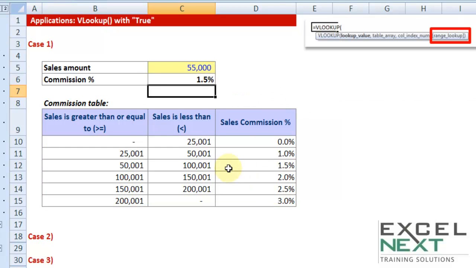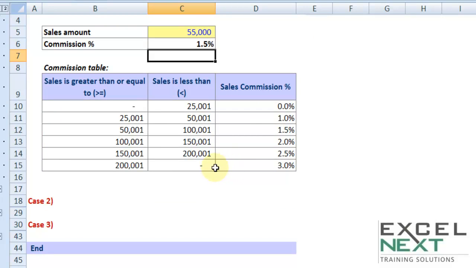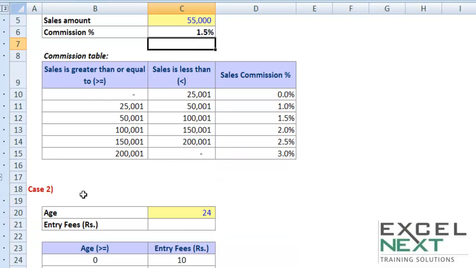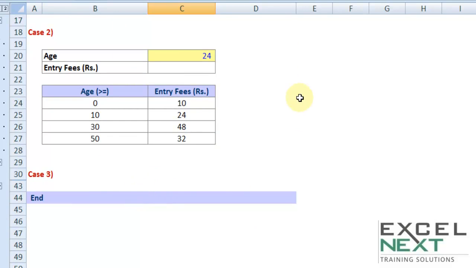Let's take more examples to understand the power of true. Let's take case 2. Now in here I have a table which mentions the different slabs of ages. So anybody who has age more than equal to 0 but just less than 10 is supposed to pay 10 rupees as the entry fees. Anybody who is more than equal to 10 but just below 30 is supposed to pay 24 rupees.